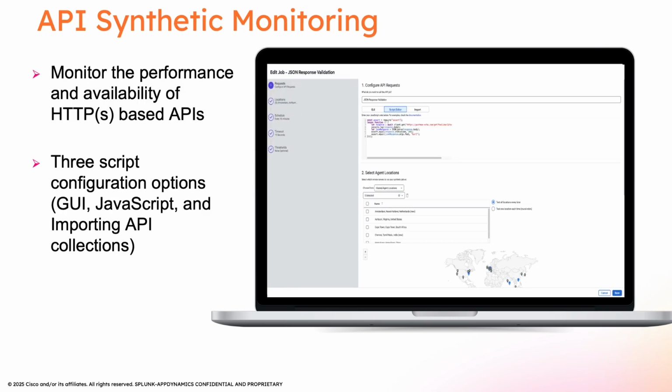Now, in addition to browser synthetic monitoring, we have API synthetic monitoring, where we can monitor the performance and availability of our HTTPS-based APIs.